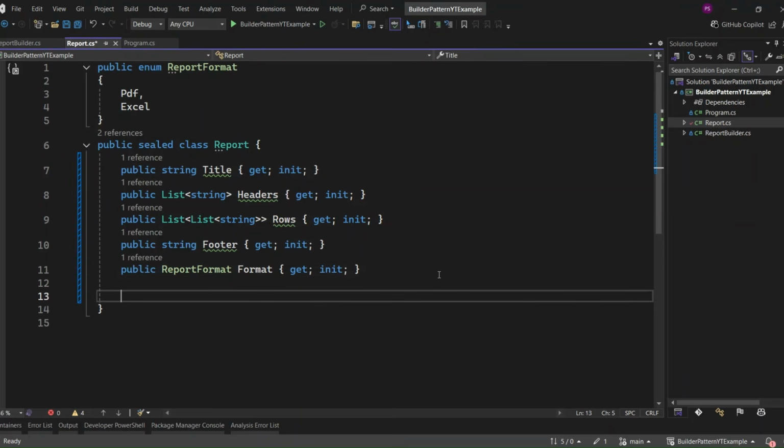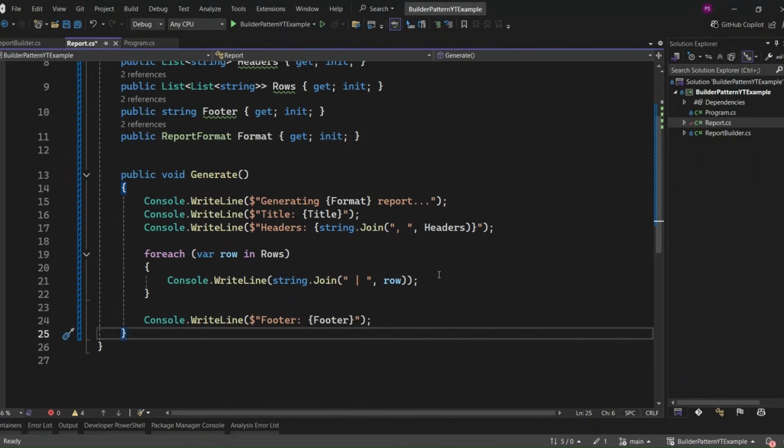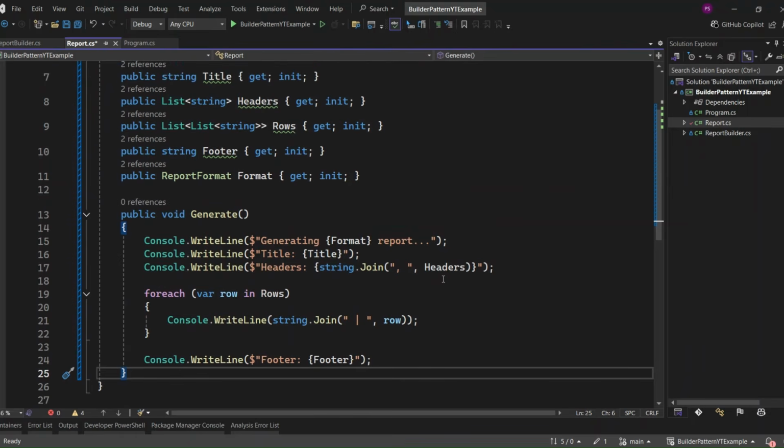Now I'm going to add a method called generate to the Report class. This method is just for demonstration purposes. It will print out the report details to the console. Inside, we start by writing out a message showing the format, like "Generating PDF report." Then we print the title, followed by the headers, and then each row of data in the report. Finally, we display the footer.